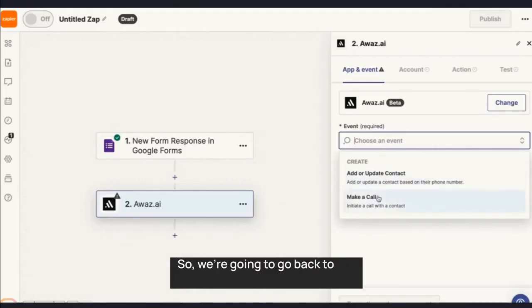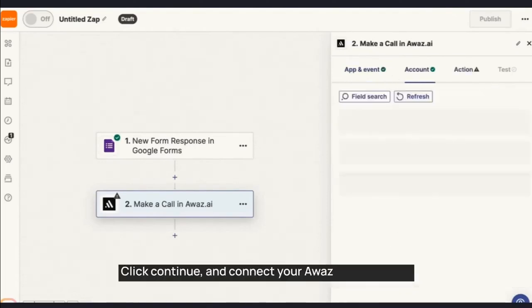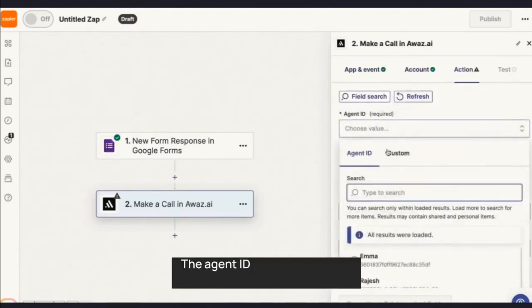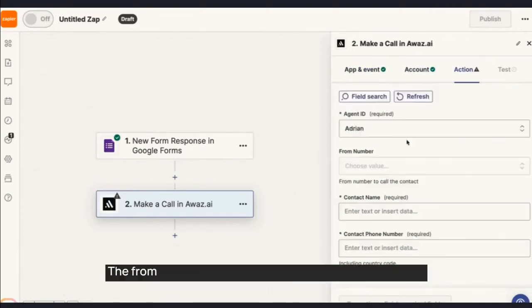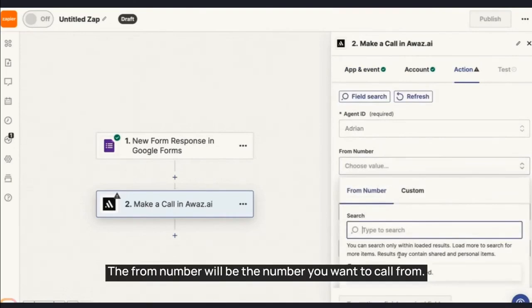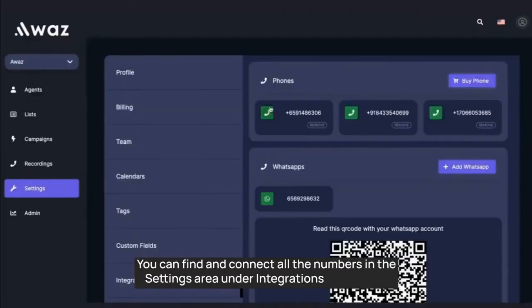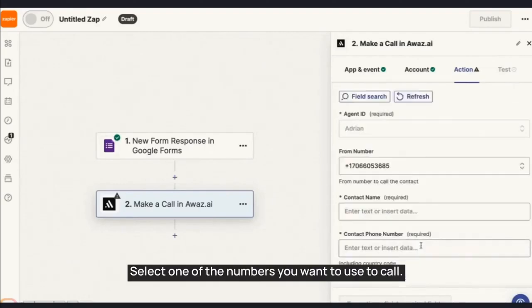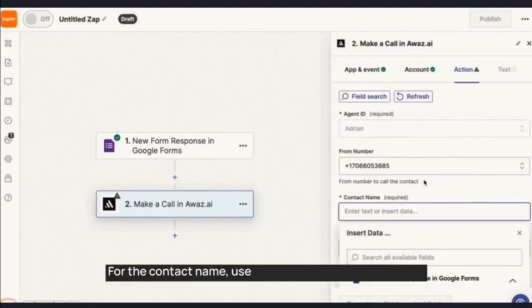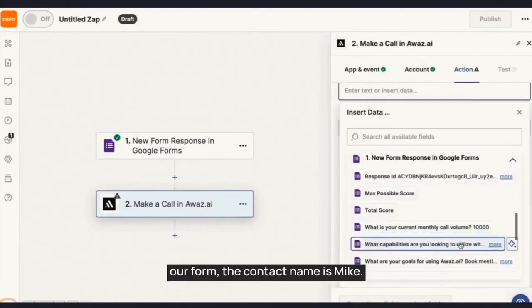So, we're going to go back to the integration and select Make a Call. Click Continue, and connect your AWAS account here. The agent ID will be the agent's name, which in our case is Adrian. The From number will be the number you want to call from. You can find and connect all the numbers in the Settings area under Integrations and Phone. Select one of the numbers you want to use to call. For the contact name, use the name collected in the form. In our form, the contact name is Mike.